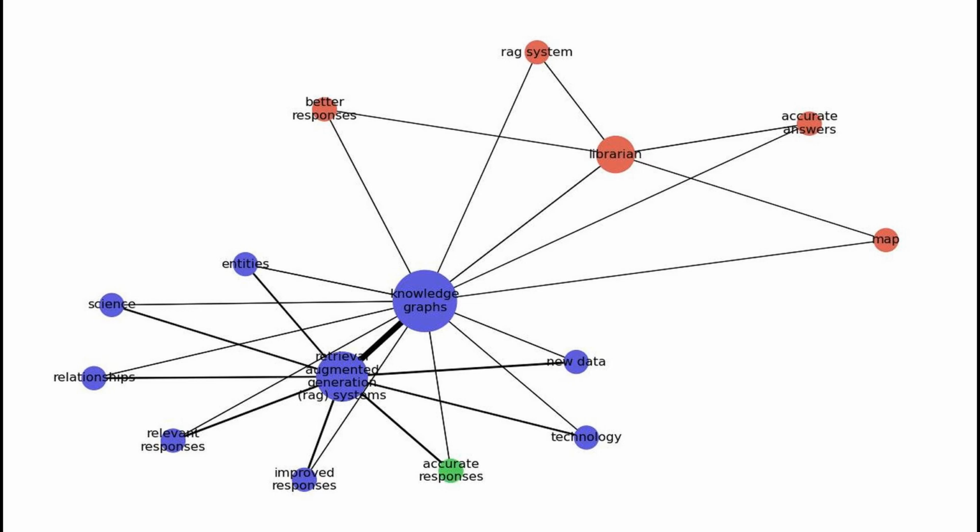Here's a simple analogy to help you understand. Imagine a library with lots of books on different topics. A RAG system is like a librarian who can quickly find the right books for you based on your question. KGs are like a map of the library, showing the librarian where to find the books they need. By using the map, the librarian can find the books faster and give you more accurate answers. In the same way, KGs help RAG systems to find the right information and generate better responses.